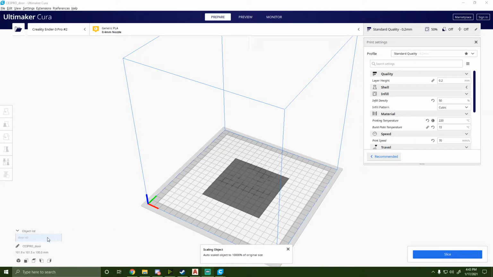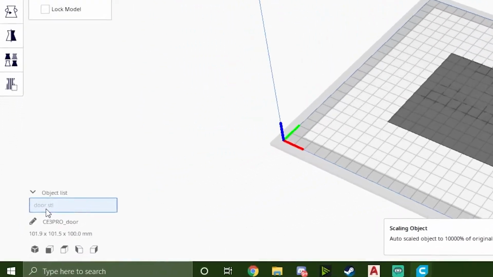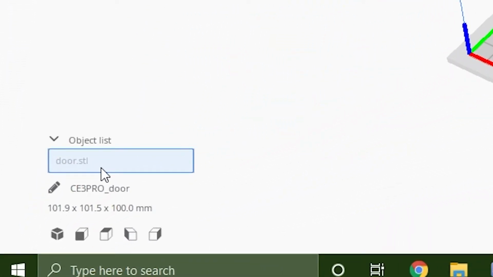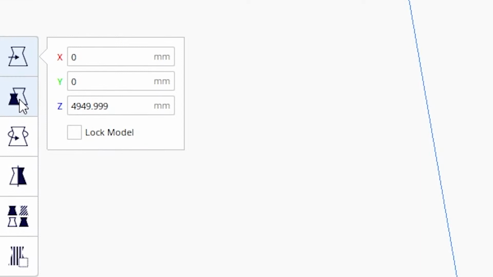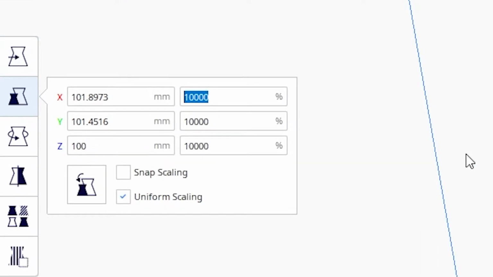Well, to fix it, you're going to go here to the bottom left and click on the object you want. You're going to go to scaling right here and type in 2540. Make sure uniform scaling is on, and type in 2540%. Hit enter and all of them will change to 2540.